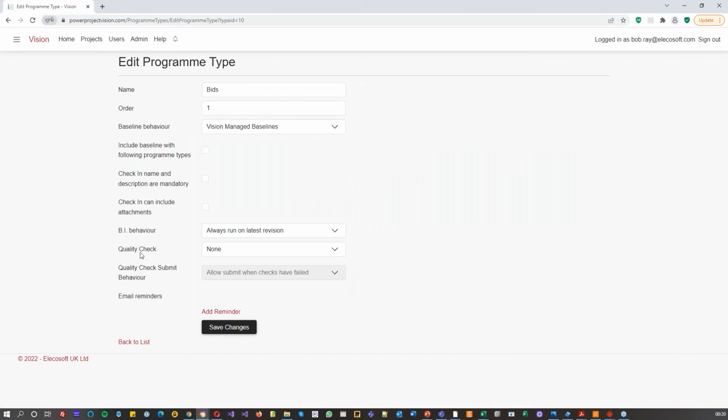And you can even upload a quality check from Powerproject to run a quality check on the program when it gets submitted, and then allow it to be submitted if it passes that check. And you can even include things like a 14-point DCMA check inside there.